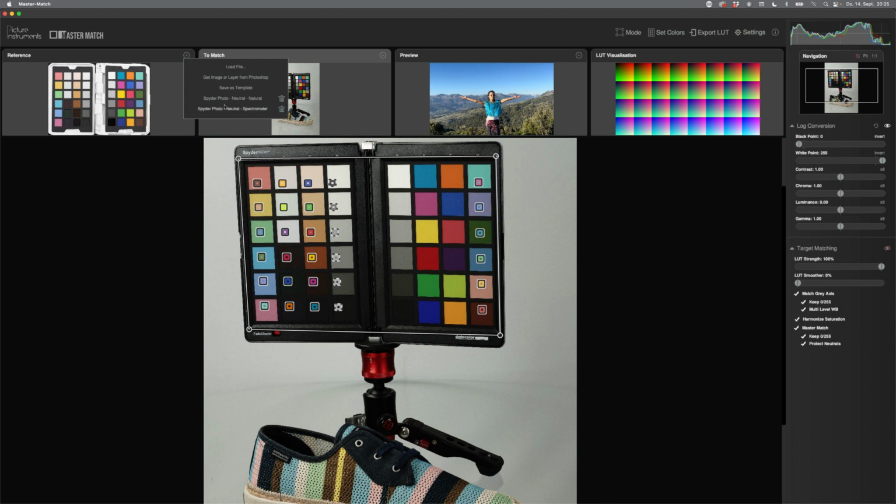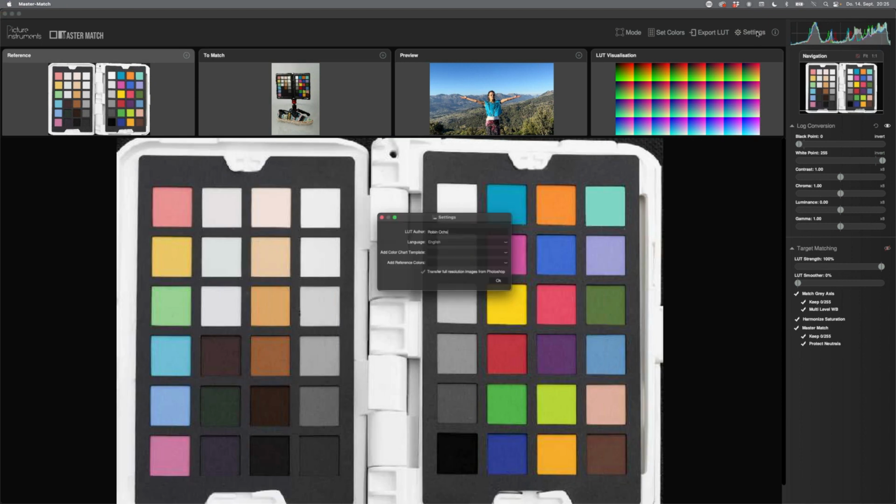And now you see it's not looking correctly. The reason is we have here as a reference this Spider Checker photo, but we want to have a Spider Checker 48. On the reference image, on the plus symbol, you can load an image, but we have also put some templates into our software. Here you see only the template Spider Checker photo neutral natural and Spider Checker photo neutral spectrometer. We have 2 different types of neutral ones.